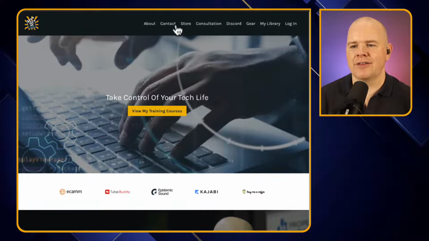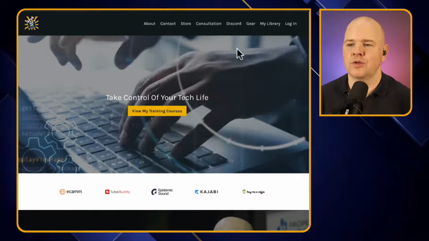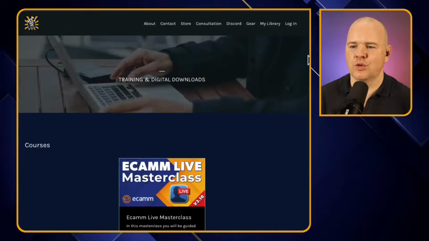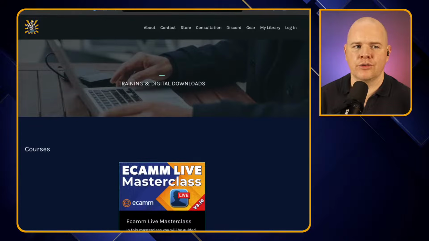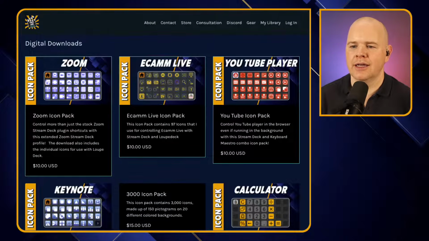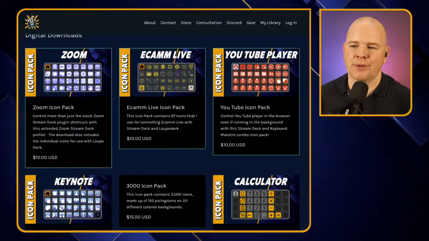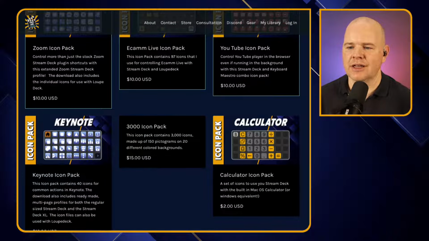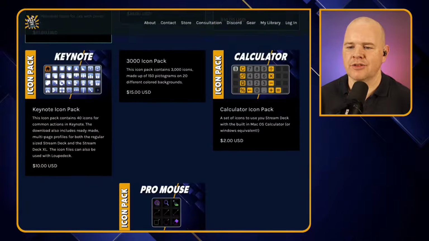But basically, I've now got my store. All of the links that I had before should still work. So my store still goes to my store page, except my store now, as well as my digital downloads, where before I had my icon packs, so I've got my Zoom icon pack, Ecamm Live, YouTube Player, all those sorts of things. That one's missing an image, isn't it? It was all right the other day. Never mind, I'll have to fix that.